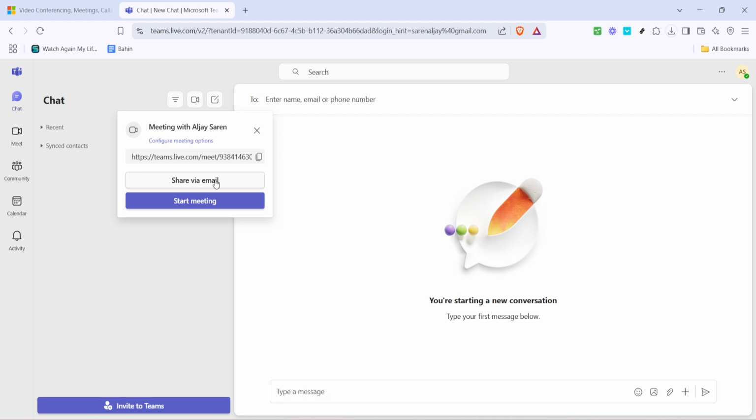Finally, when you're ready, let's get the meeting started. You'll notice the Start Meeting button on your screen. Clicking on this button initiates the session, welcomes your participants as they join, and officially begins your video conference. Sit back and connect with your team seamlessly.